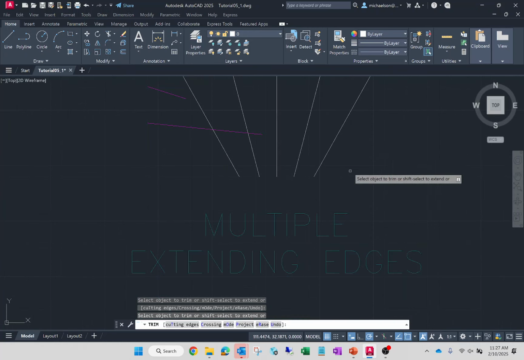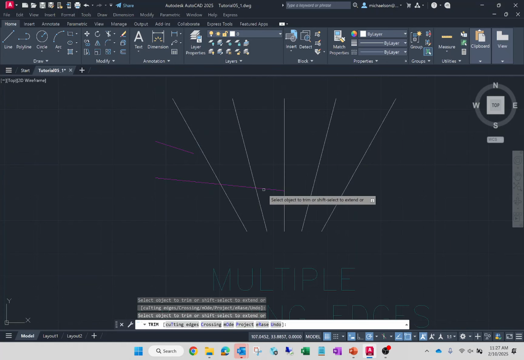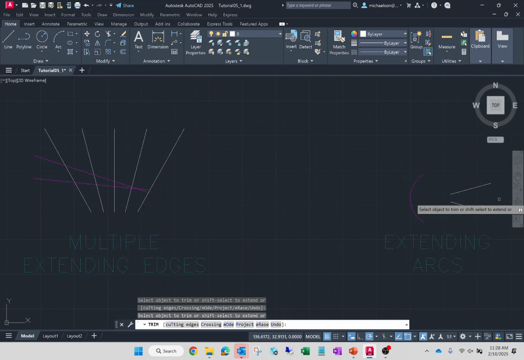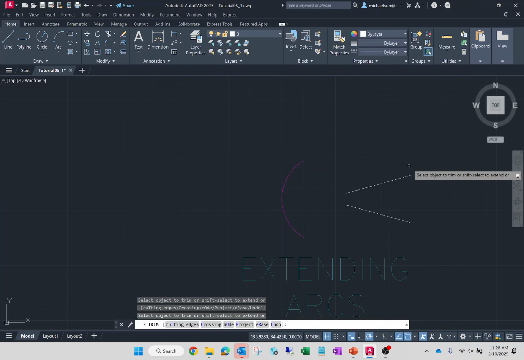What about if you have multiple extending edges? Just keep clicking. Click, click, click. What about right here? Click, click, click. It'll even recognize the purple line that you've already extended. You just keep on clicking. What about if you have an arc? So what the arc will do is it will extend along the center of that arc to the next edge that it can find. You can go a lot faster with this stuff.